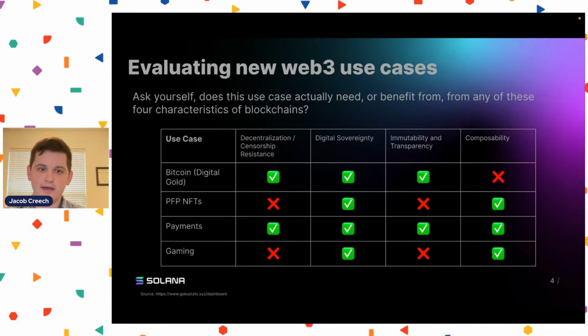With gaming on blockchain, you could put those items on chain, and then you truly own those items, and you can take them with you wherever you are. So if Steam ever goes down, you're good to go. Same with composability. You can then use those items in various other use cases.